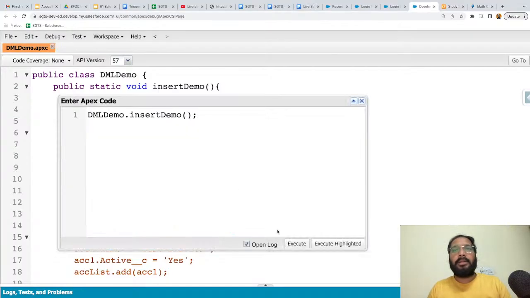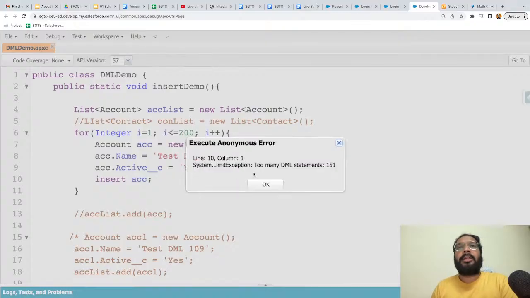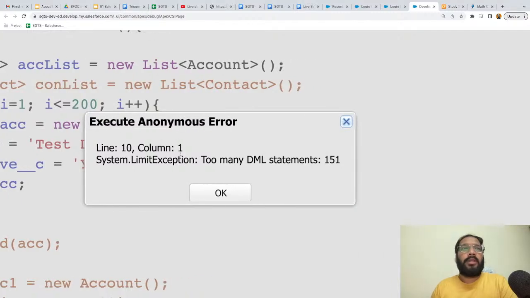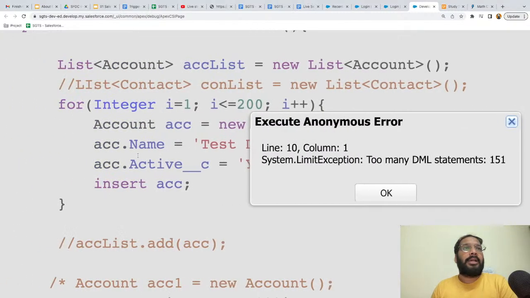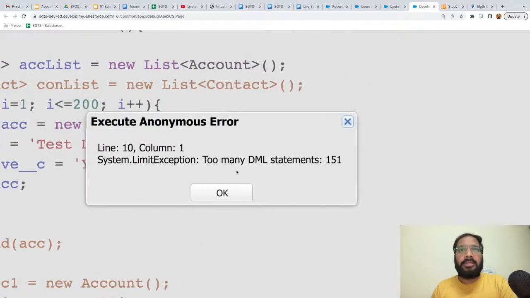Now I'm going to run it, and you will see an error message related to the violation of the governor limit. It is taking a lot of time. So here you can see this is the error message. Line number 10 is showing the error, where we have this insert acc inside the loop. And what is the error message? Too many DML statements: 151. So the limit is 150, and the loop is executing 200 times, so we are crossing the 150 limit. That's why it shows the error on the 151st time.